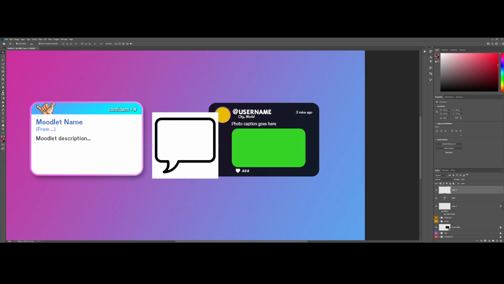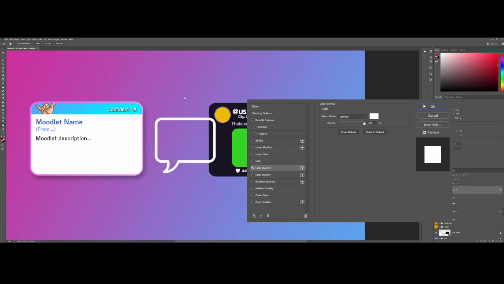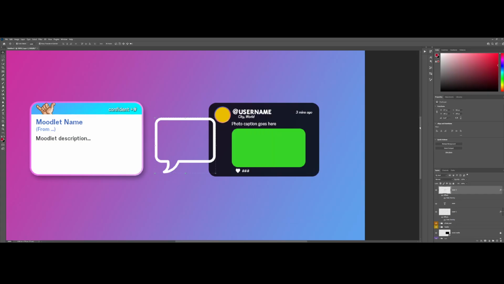Boom, that one. So I'm going to erase the background. You see the white edges? I don't really care because once I color overlay it, it's all going to be white. Boom. And then what was the size of this? 15. So I'm going to go ahead and do the same thing here. 15.